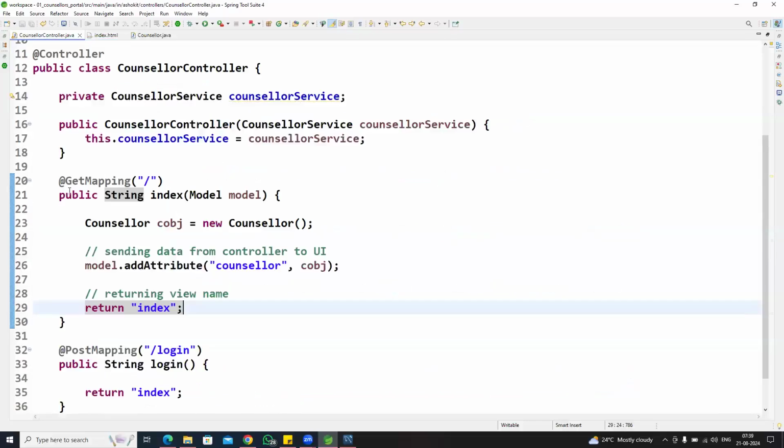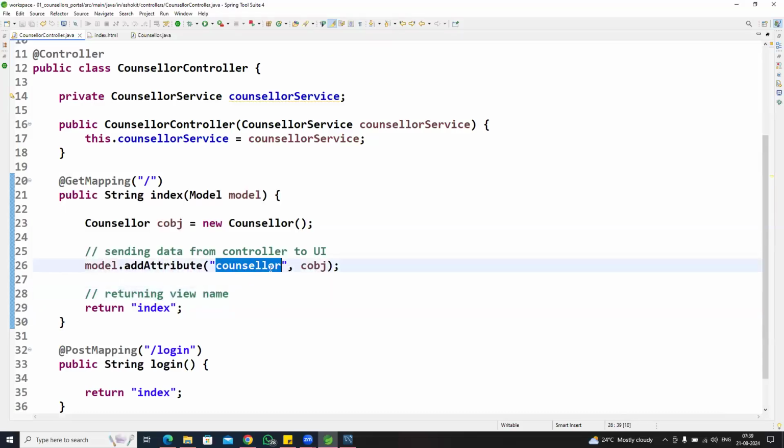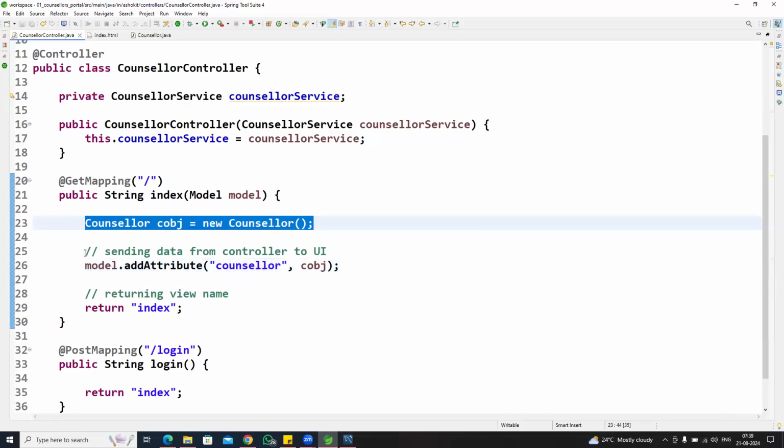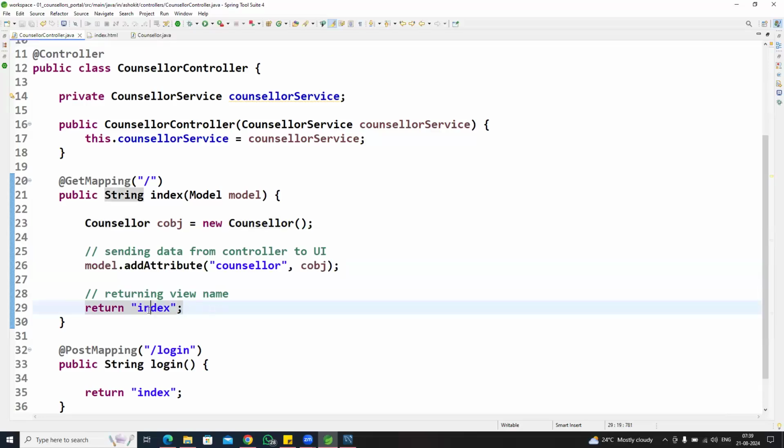Are you clear with my index method, guys? Yeah, Ashok, sir, one thing here. What is the left hand side one, sir, in the mapping? This is a key and this is value, sir. Key is the string, value is the object. We are creating one empty object and we are sending it to the UI. So in the index page, you can access this counselor object by using this key.